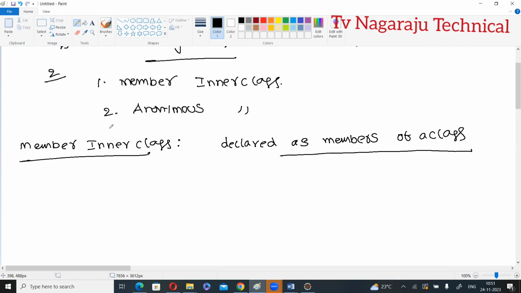For example, methods: we have static method, non-static method, static block, non-static block. In a similar fashion, the member inner classes are also divided into two types. One is static member inner class. The second one is non-static member inner class. Anyway, the static, non-static, same procedure. Static means in the class area, non-static means in the heap area. That's common. Now I will explain this member inner class with one example program.